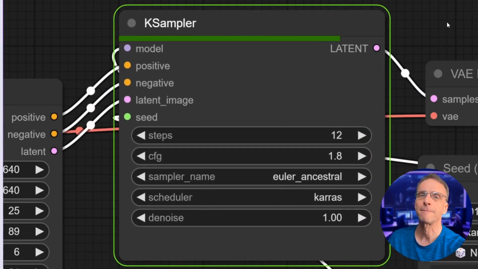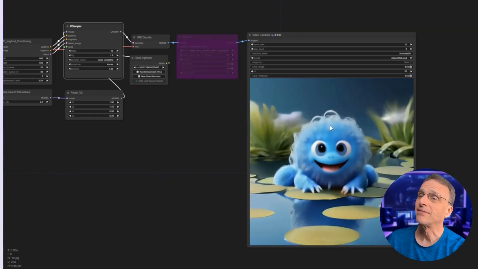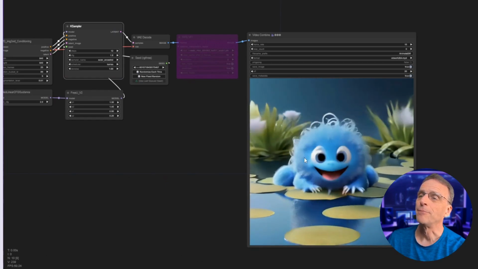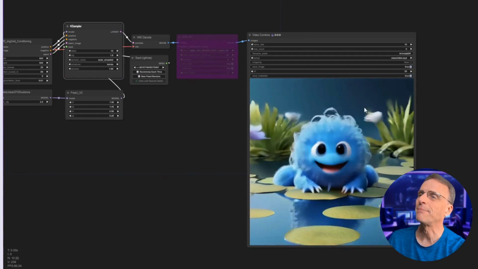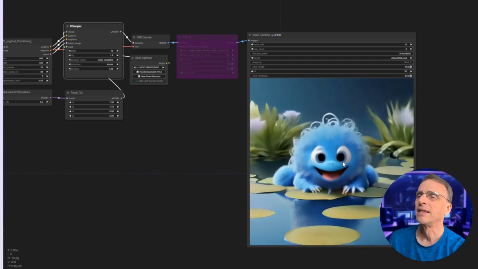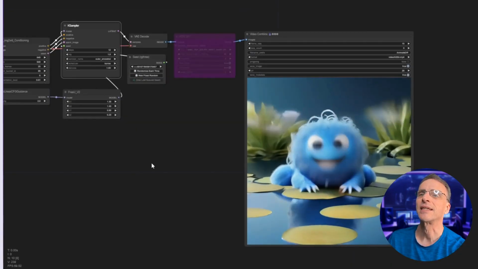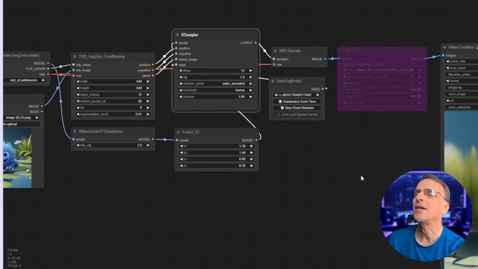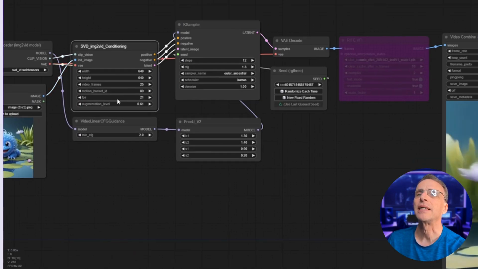It's super nice. Okay, so see with the augmentation level up, we got more movement here in the background. No panning or zooming or anything like that. It really looks like flowers flying around, and he's still kind of doing his thing. Let's see what else we might be able to do to change how this is moving. Let's play with the frames per second a little bit.